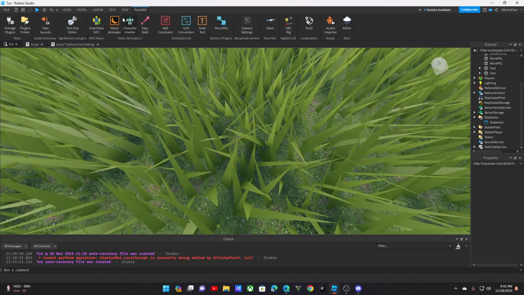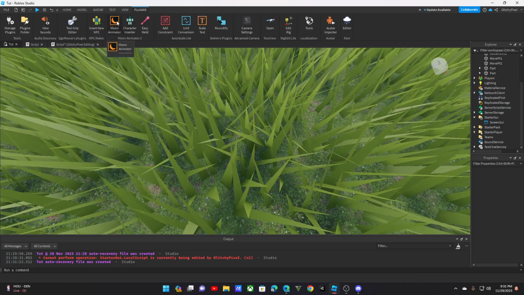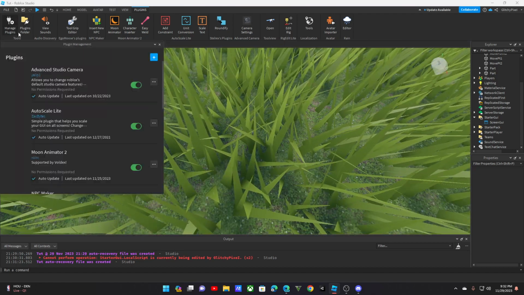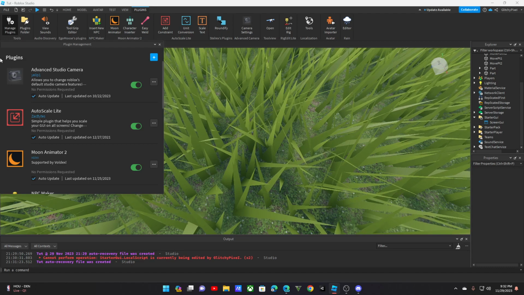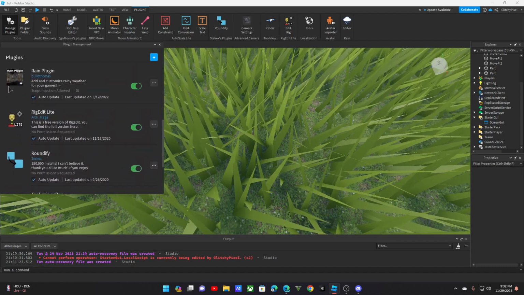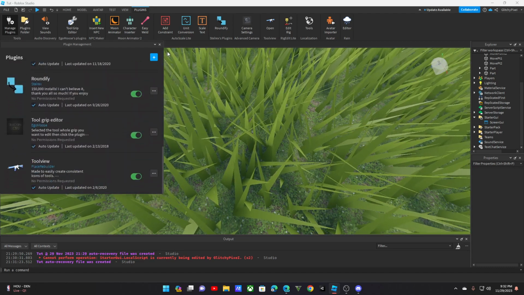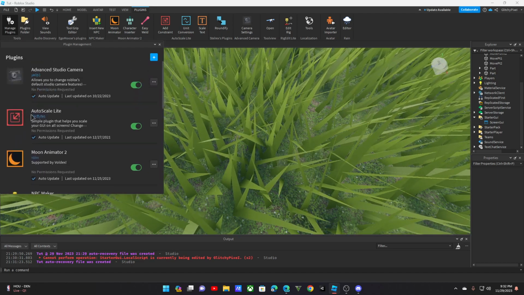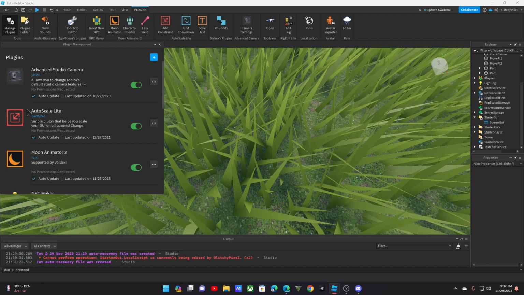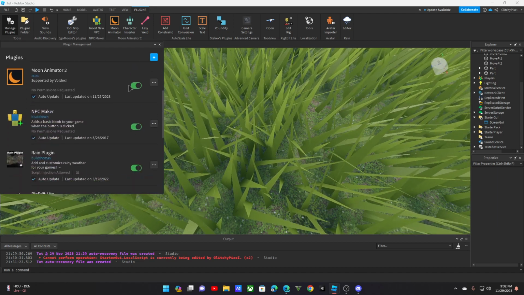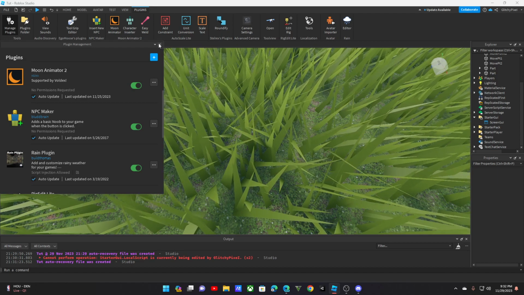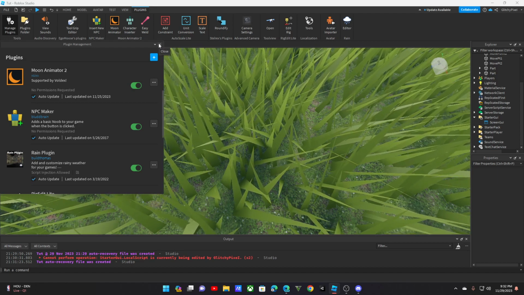Plugins, you guys can always pause the video. I'll go a little slow too. You can manage your plugins, which will just allow you to download different plugins to help you navigate or create things. Like this auto scale light lets me easily anchor things. Moon Animator 2 lets me easily animate.